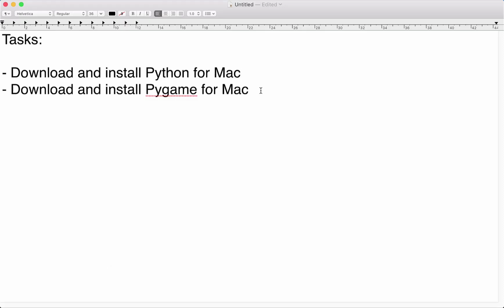Hello everyone. Before we begin writing any code, it's a good idea to make sure we have the latest versions of Python and pygame as well. So in this section we're going to download and install both Python and pygame for Mac specifically. If you're using a PC, then we've actually done the same thing in a different video, so skip this, go ahead and watch that.